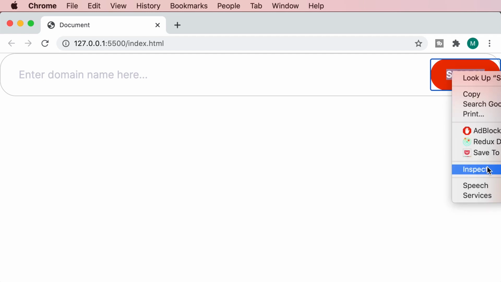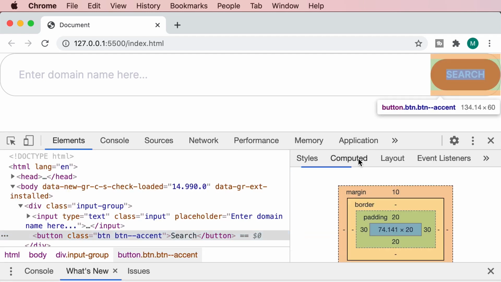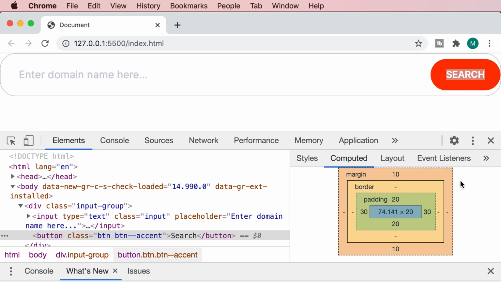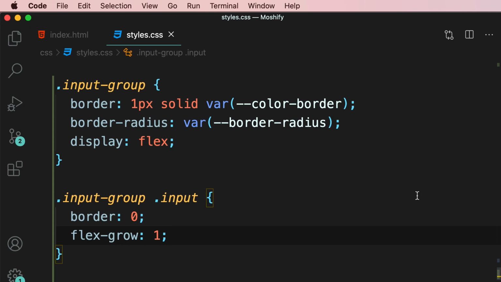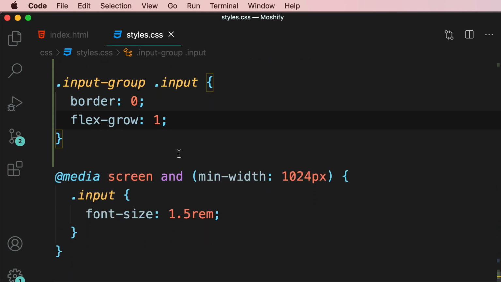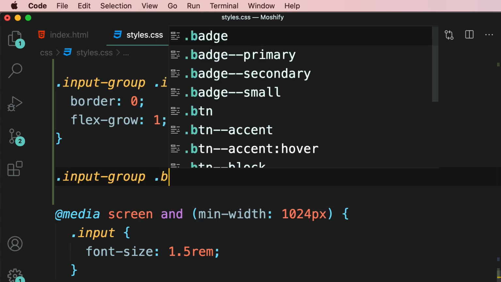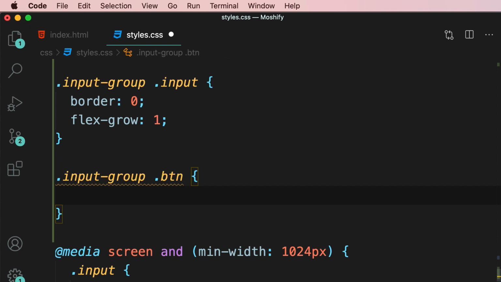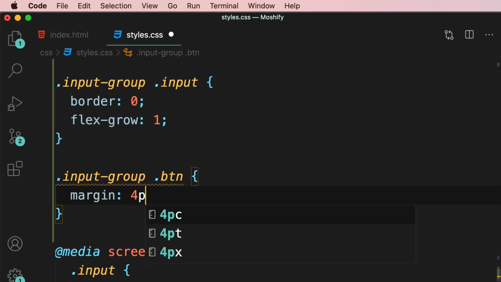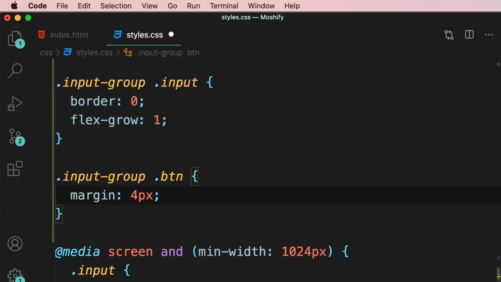The next problem we need to fix is the margin around the button. So let's inspect this element. As you can see, there is a 10 pixel margin above and below our button. So back to our style sheet, we're going to define a new rule for buttons inside input groups. So input group and BTN. These buttons should have a margin of 4 pixels. I'm using an absolute value here because I don't want the margin to be dependent on the font size or the viewport size. I always want to have 4 pixels of margin.